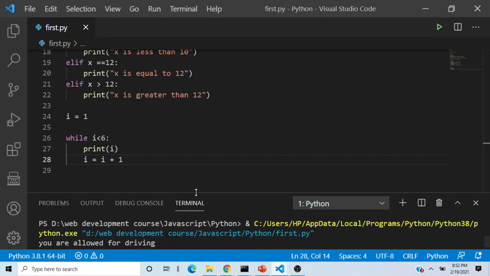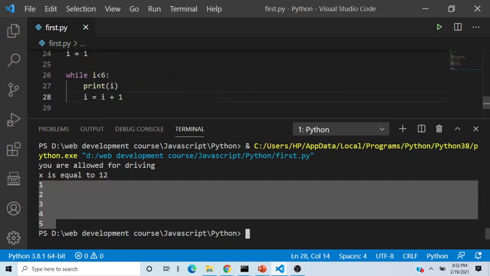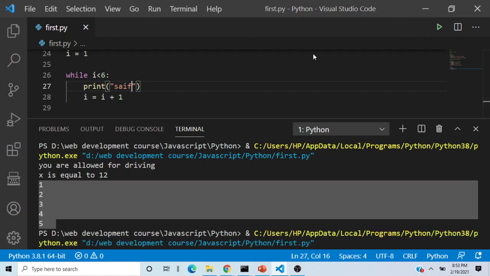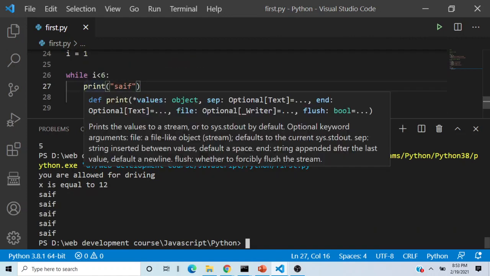Yeah, as you can see, the output is 1, 2, 3, 4, 5. So why did it do that? Okay, instead of writing i, I'll write SAF over here. Let's see what happens. It says SAF five times. How is that even possible?